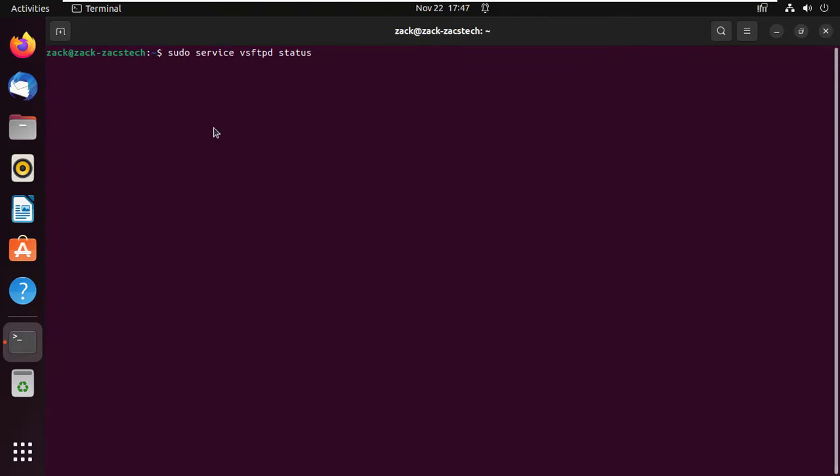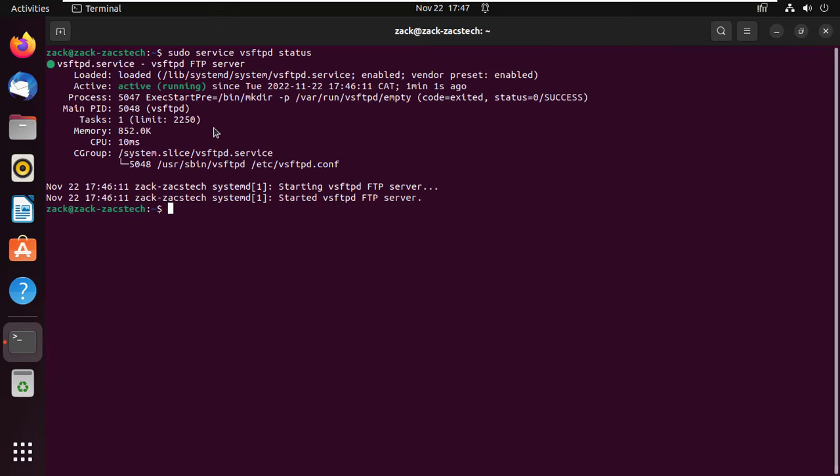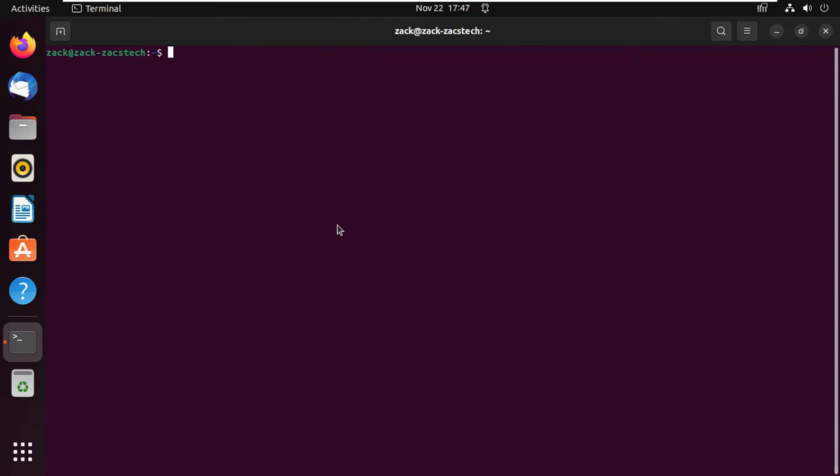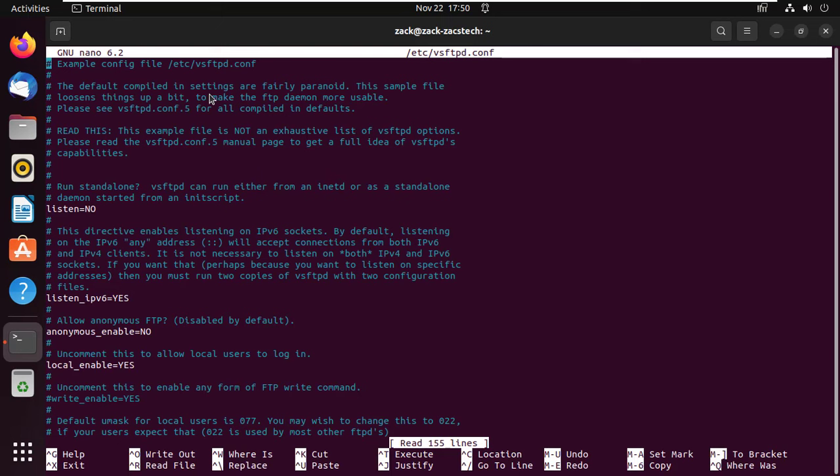Check the status of the FTP server by running this command. As you can see, the FTP is active and running smoothly. Configure the FTP server. All of the configurations related to the FTP server are stored in a file. You can configure this file according to your needs.